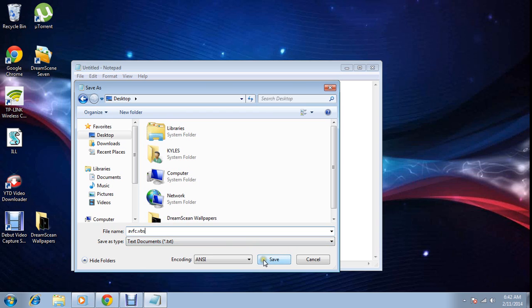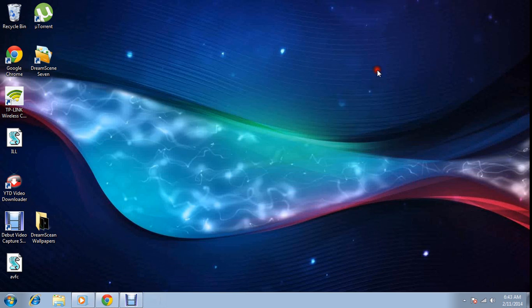Now keep it as text document and keep the encoding as ANSI. And press save. Then it should appear on your desktop or the place you have chosen to save to.